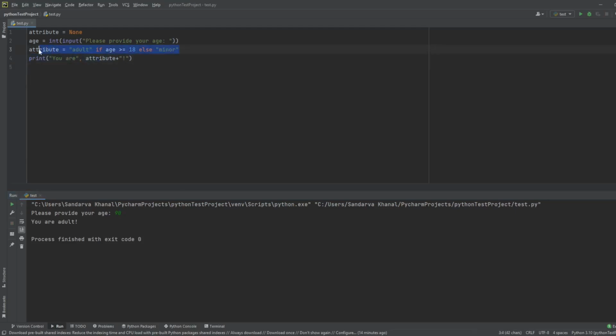So what's happening here is we receive the age input. We had the attribute None at the beginning. Based on the input integer value converted from that string age, it's comparing age to number 18. If it is above or equal to 18, then the attribute value is changed to adult. Otherwise, the attribute value is changed to minor. And at the end, the print statement just prints you are, whether you are adult or minor.